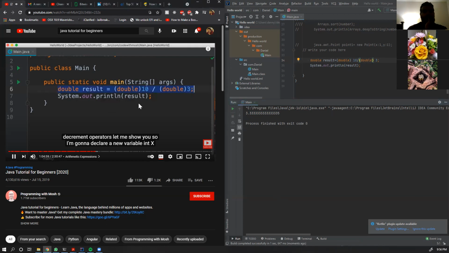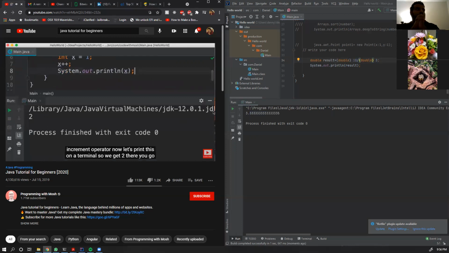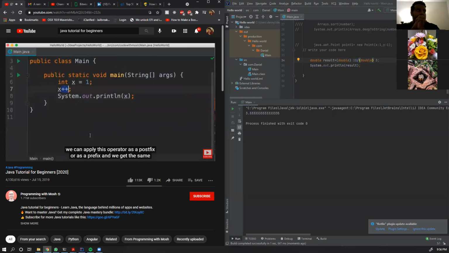Let me show you. So I'm going to declare a new variable int x, we set it to 1. Now, if you want to increase the value of x by 1, we use the increment operator. Now let's print this on a terminal. So we get 2. There you go. We can apply this operator as a postfix or as a prefix, and we get the same result.